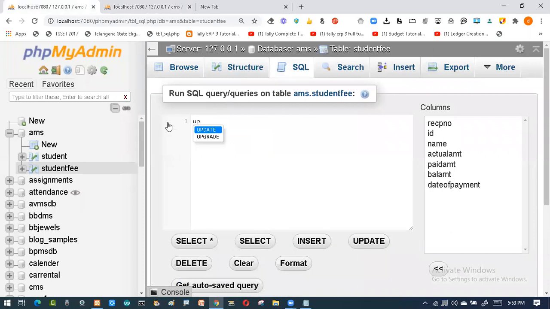Whatever the problem is in front of you, take the problem and according to that you write the solution. Solution in the sense, the formula you write. So I will say update student fees. Set, what do you want to set? Set actual amount to 35,000. Now, is this 35,000 for all? Then you can leave it here, and it will be for all.